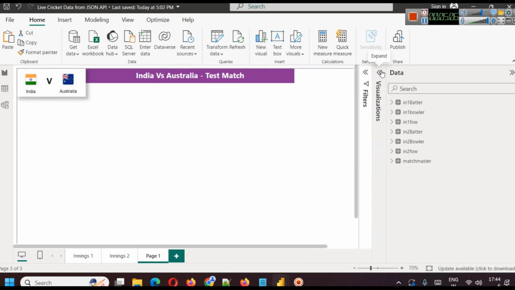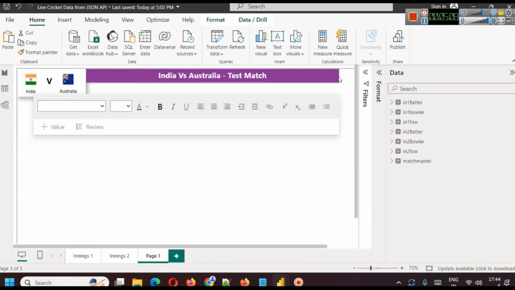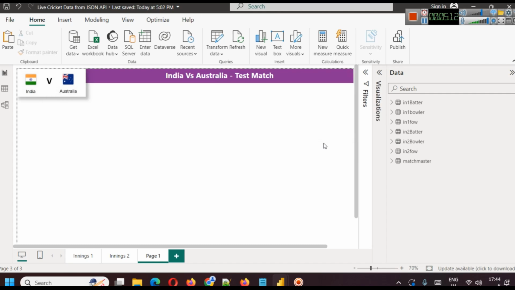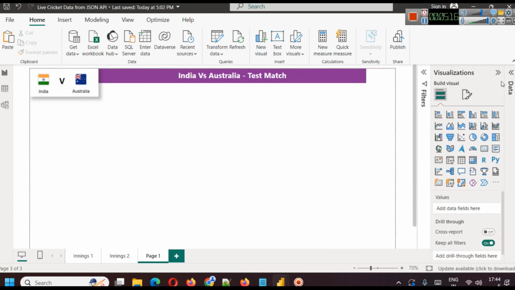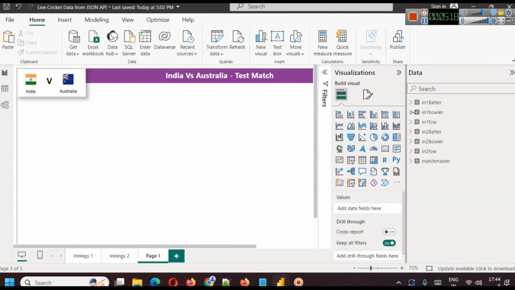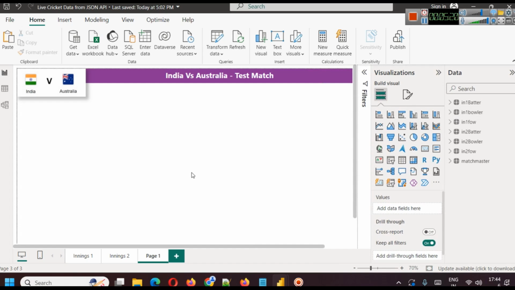Now our first part is done, and obviously you can take a lot more time and make it visually more attractive. Okay, let's expand it to full width, and now you can open this. After this you have to create your first table, that is your inning 1 batting data. So we will call it innings 1 batting, let's call it whatever you want.